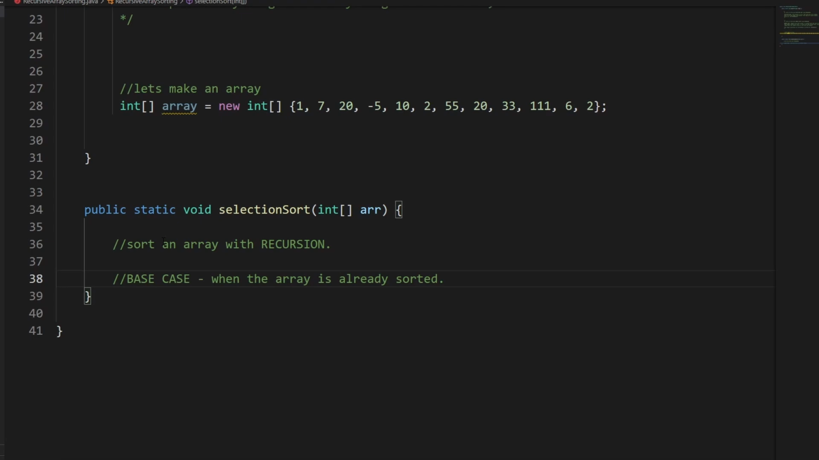So the base case is where the recursion stops. The function will keep calling itself recursively until the base case. Once the base case is run, the recursion stops. In this case, that's when the array is already sorted.